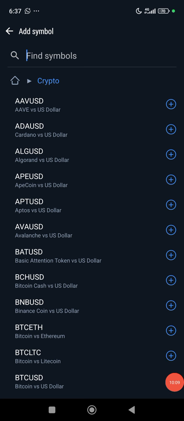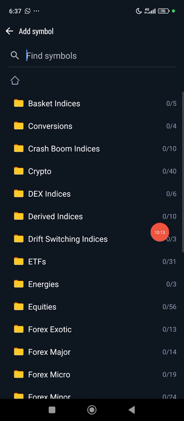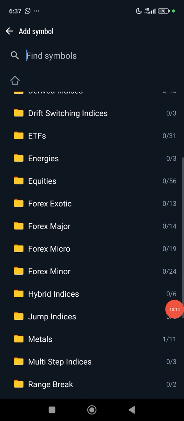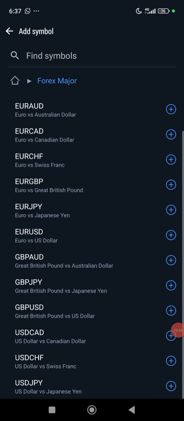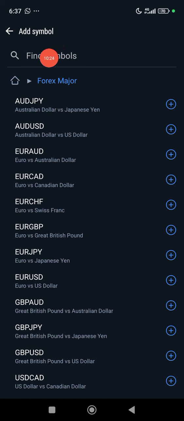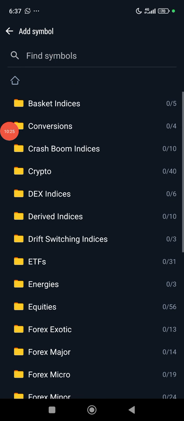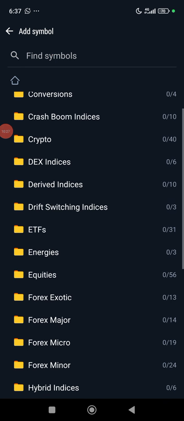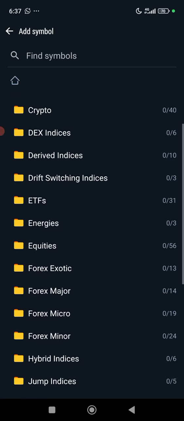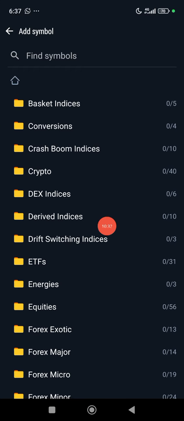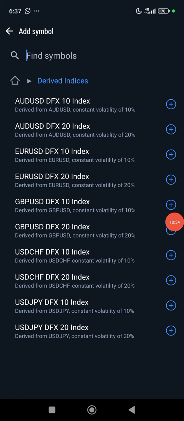Then if you open another tab, you can see your forex pairs here, both forex major, micro, minor, all of them. All these are where you find your currency pairs, or rather, you can just search their symbol at the top and it will show up. But what I want to add now, what I'm talking about, is the synthetic indices, as you can see here.